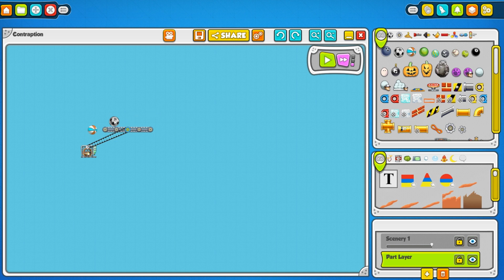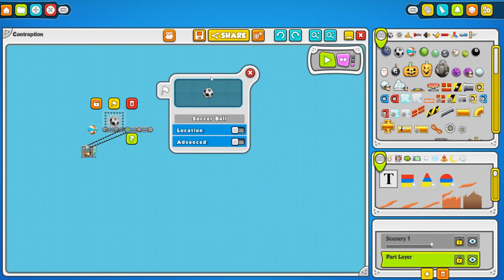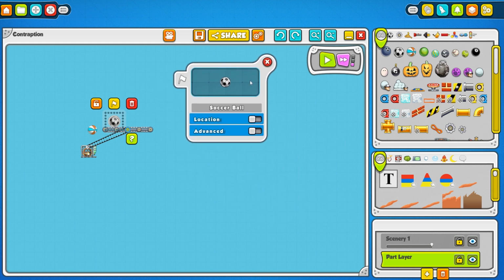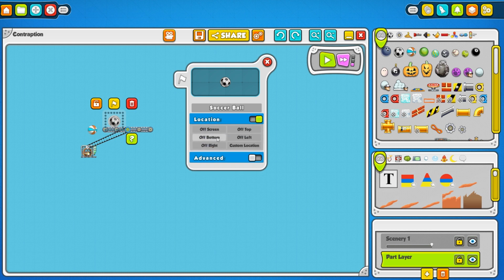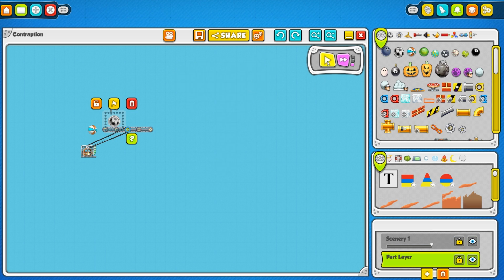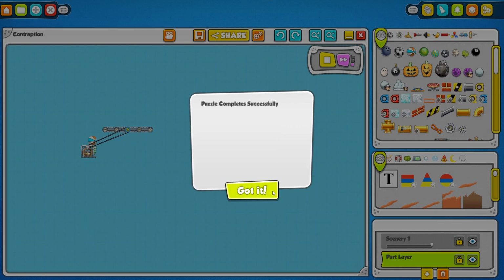Okay, so what I do is I click on the soccer ball and click this little flag. This brings up the goal menu for a part. So because I want the soccer ball to get off the screen, I need to turn on the location part of the goal, and I want to click off bottom. So now when I run the contraption, the game will check if the soccer ball is off the bottom of the screen. Once it is off the bottom of the screen, the goal will be met and the puzzle will be solved. So let's run it and see how it works. There we go, my puzzle works.